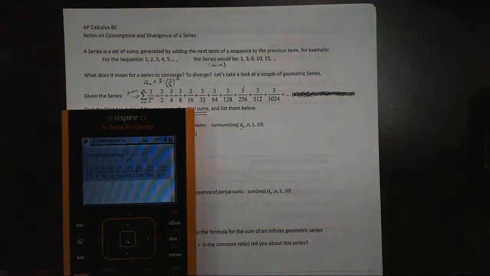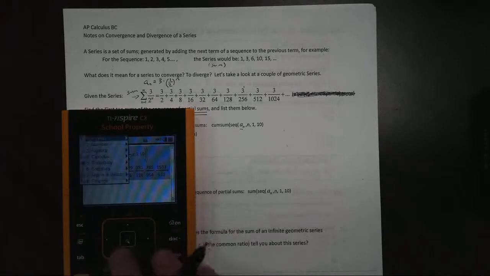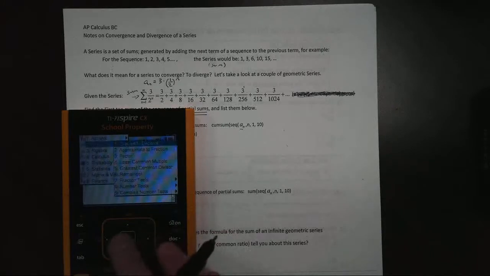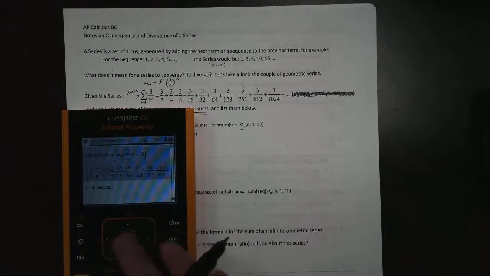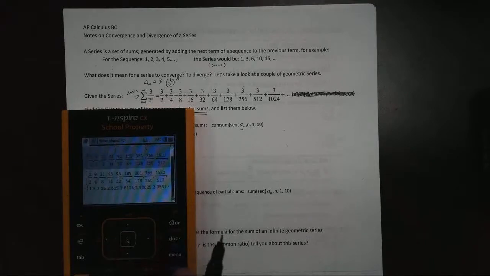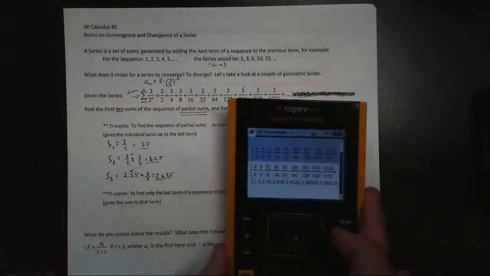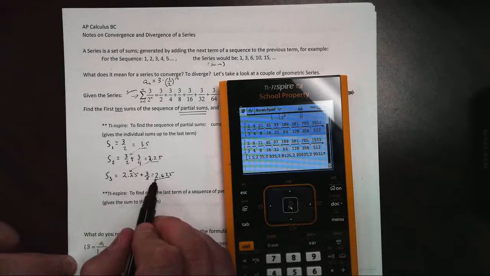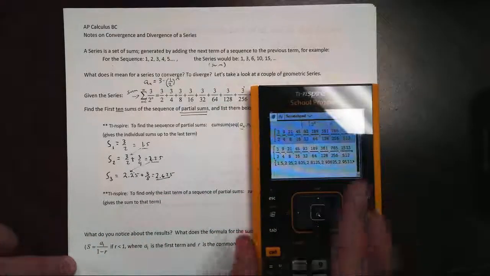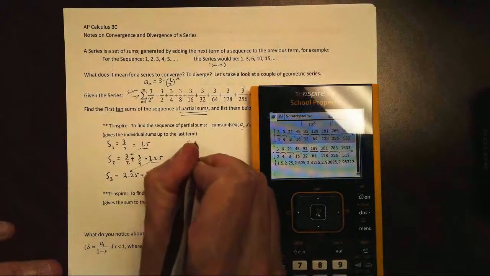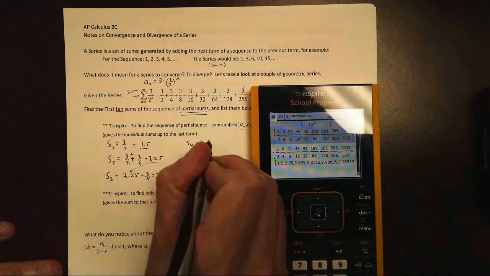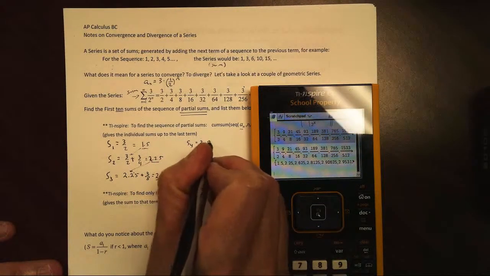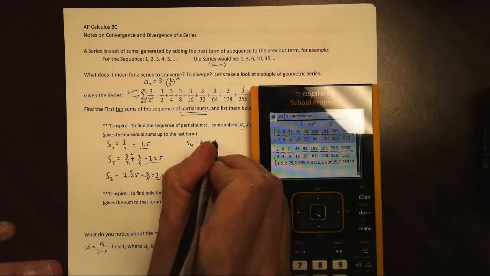And I hit enter. Now notice it gives me everything as a fraction. Okay, so I'm going to change this to a decimal. Menu, number, convert to a decimal, hit enter, hit enter, and I get this. So if you notice, we get the 1.5, the 2.25, the 2.625, and we get the 2.8125. That's my fourth term.